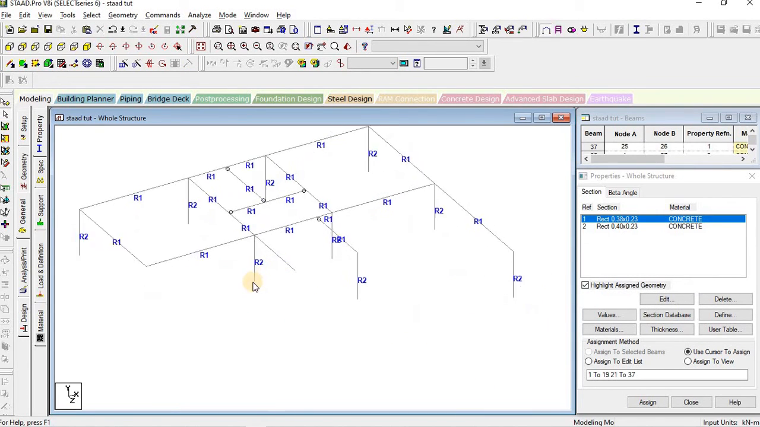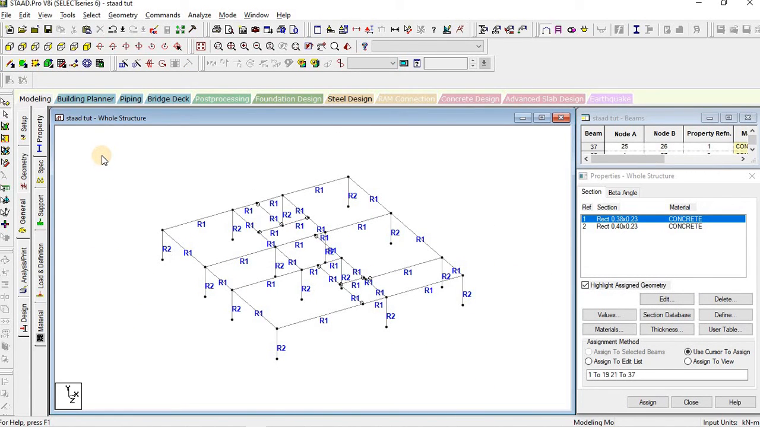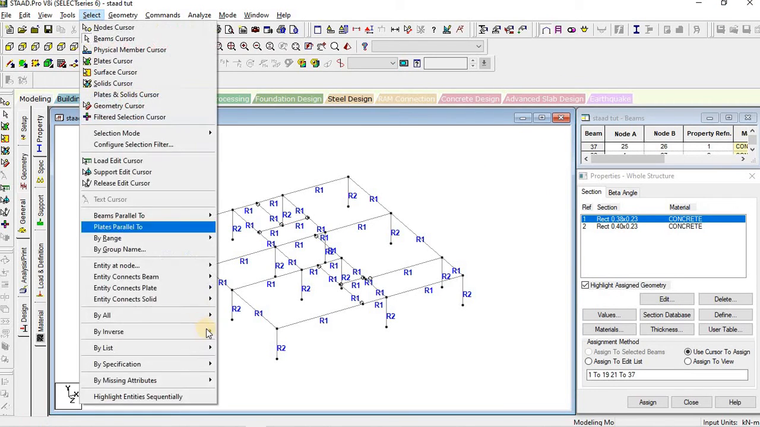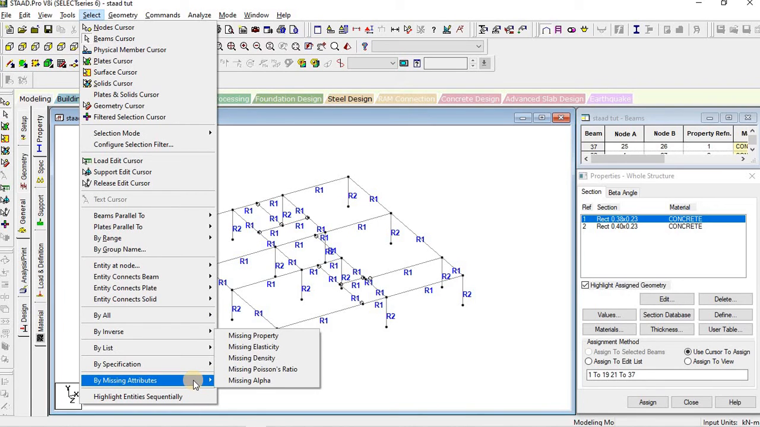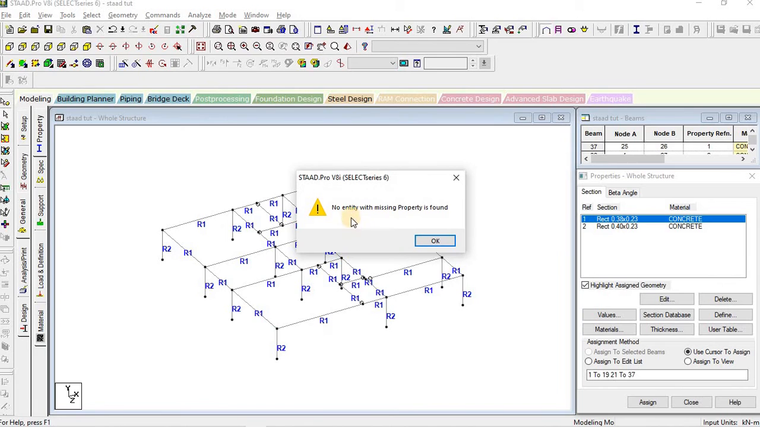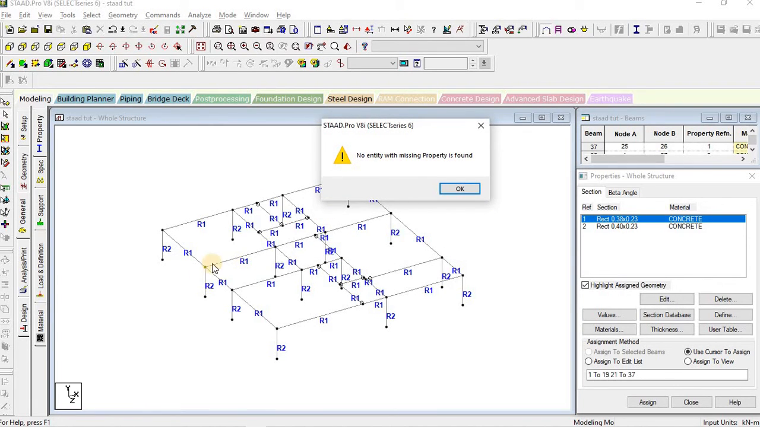Okay, selected all the beams, property is selected, assigned to selected. So R1 is applied. Okay, if you want to see that any particular member is missing the property, you can check that. We can go to select, by missing attributes, select by missing property. It says that no entity with missing property is found. It means that we have assigned property to all the available structure members. If you have missed any particular section, that particular member will be highlighted.